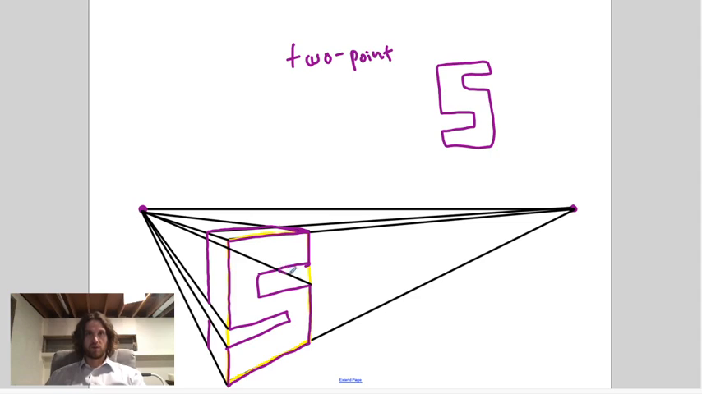Okay, so we got a line right here, we got a line right there, a line right here, and then a line right here. Okay, great. Our S is looking pretty good. The only one we're missing is this headed off to the vanishing point there. So that's what an S looks like in 2-point perspective if it's drawn below the horizon line.